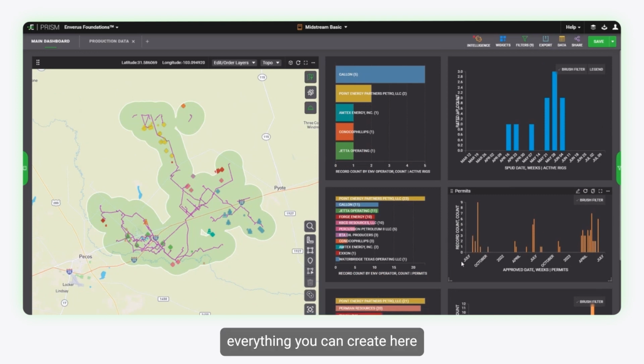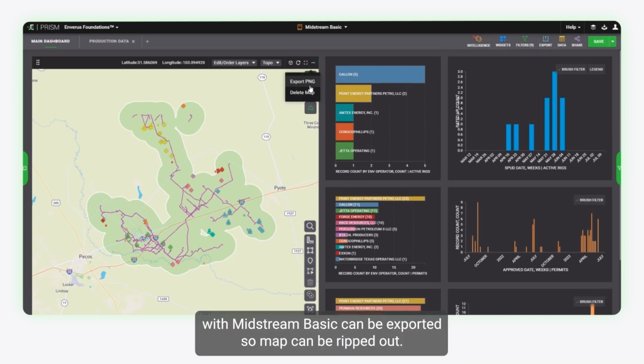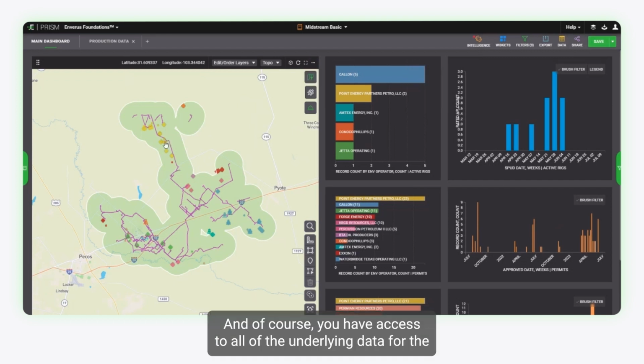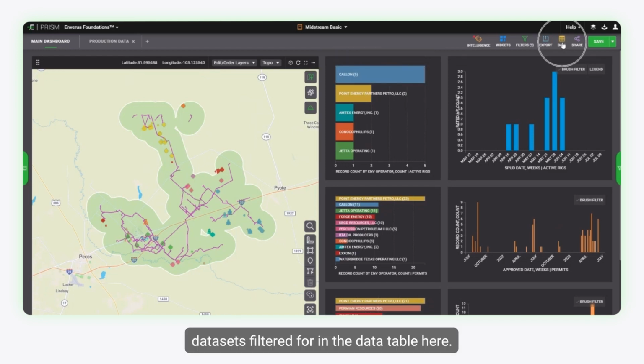Everything you can create here with Midstream Basic can be exported, so the map can be ripped out, all of the charts can be extracted from the platform, and of course you have access to all of the underlying data for the data sets filtered for in the data table here.